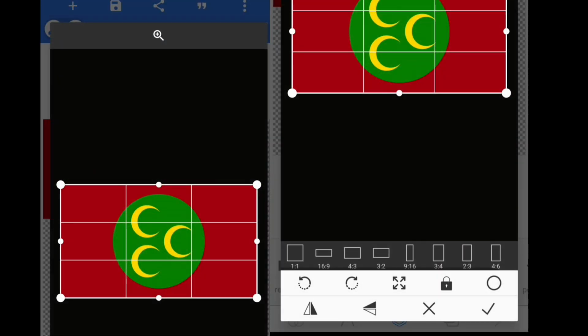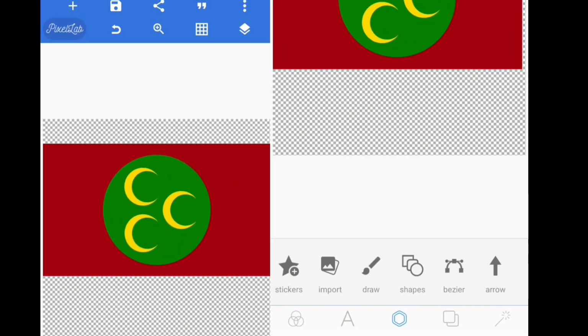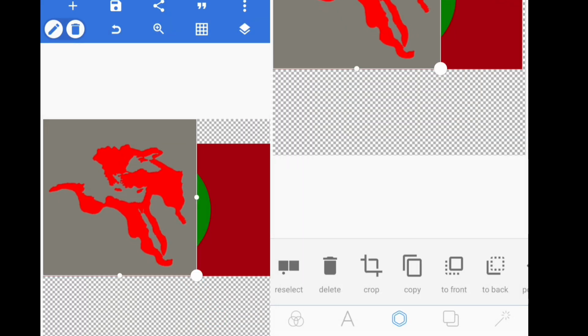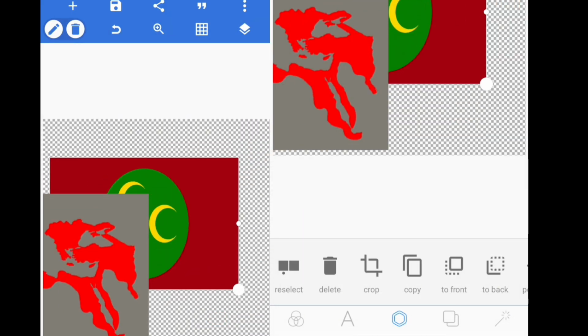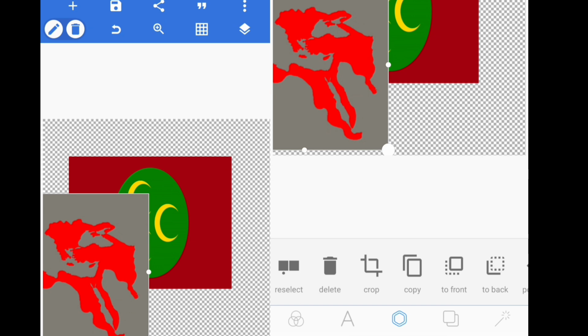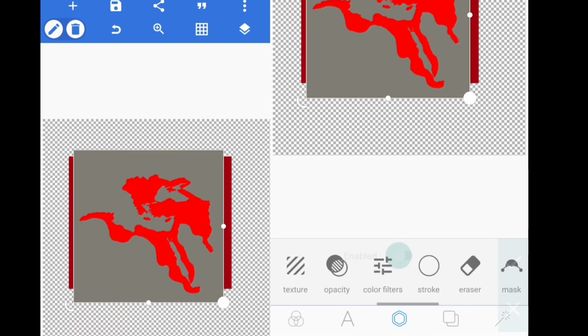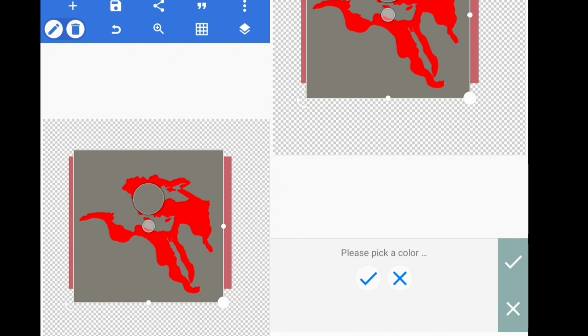Import the flag of the empire. Now import the image that you created. Adjust the flag according to the map. Click on erase color and erase the color of the map from the image.